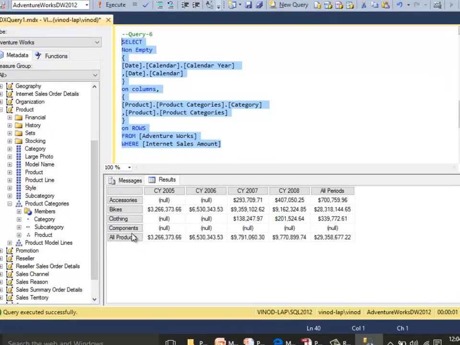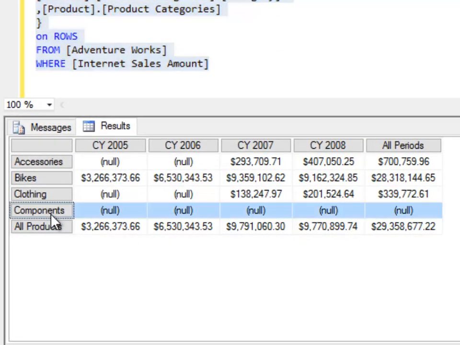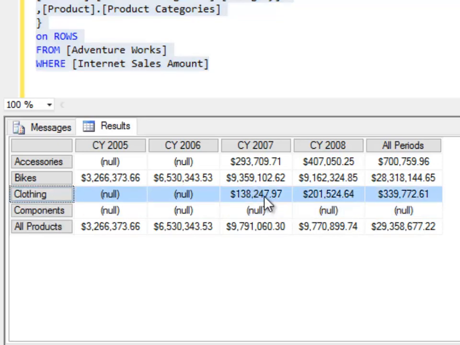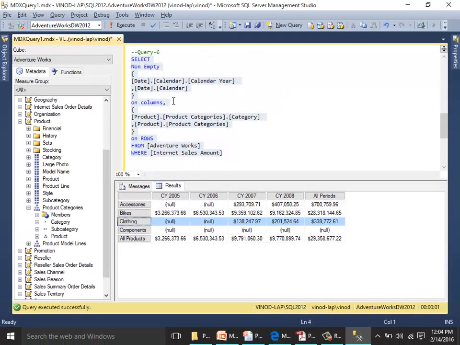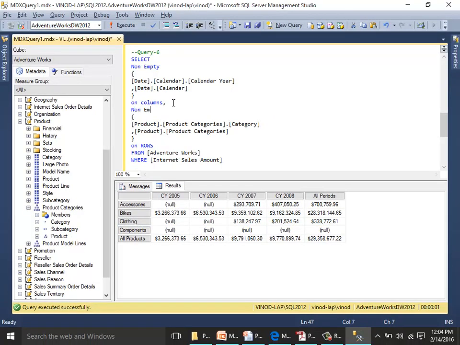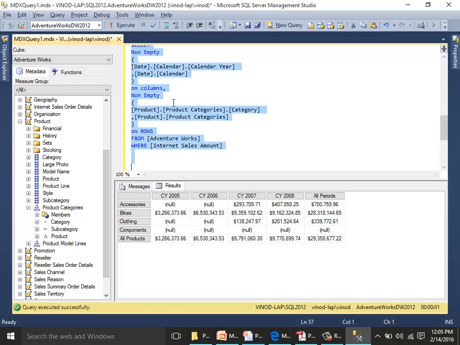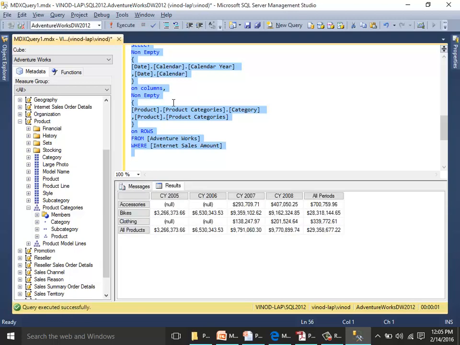Okay, so here for components we have only null values in all the calendar years, but for clothing we have some internet sales amount in a few of the columns. So let's see what happens if we add non-empty before the row specification. Okay, so let me tell you what will happen. If you use non-empty before the row specification, it will remove components, but clothing will remain as it is. So as you can see, clothing has survived the non-empty.